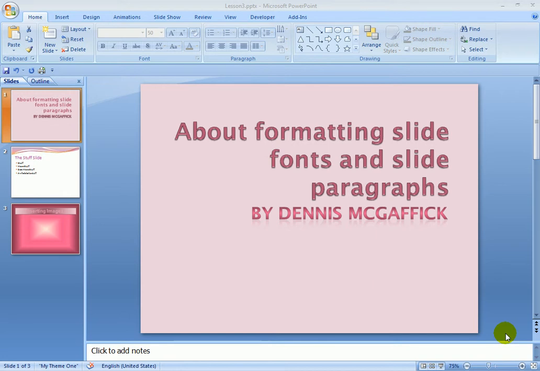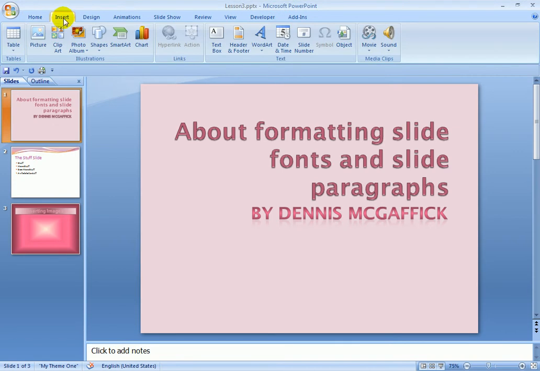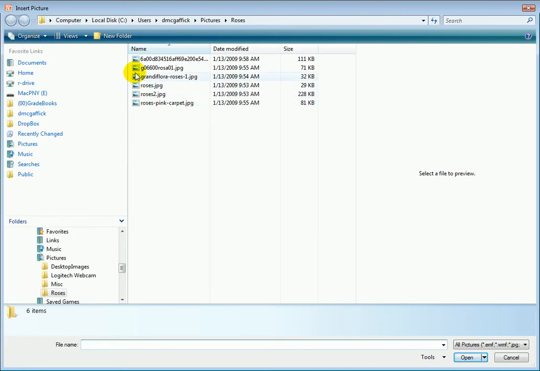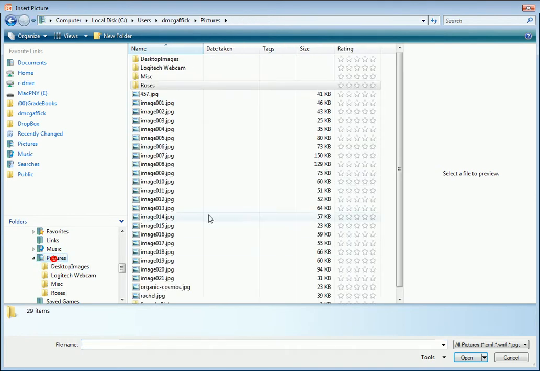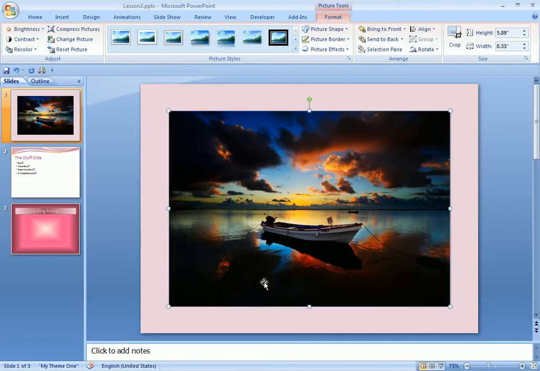So let's talk about inserting images, ClipArt, things like that. So I'm going to go to the Insert tab, and from the Insert tab, I could just simply choose to insert a picture. I'll just come get something here. Let me see. I go to Pictures, and I'll just stick this guy in. That's all there is to it. It's just that simple.